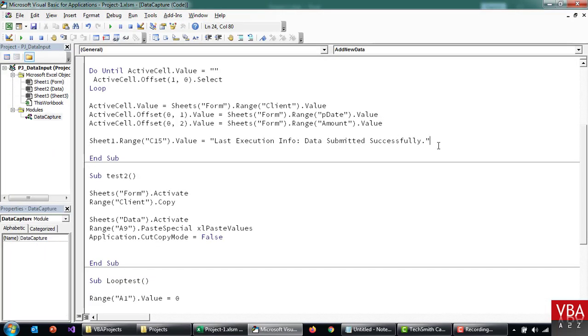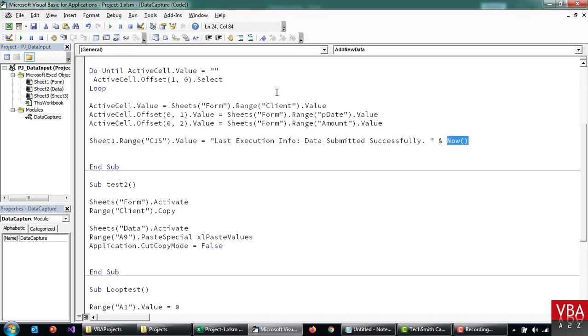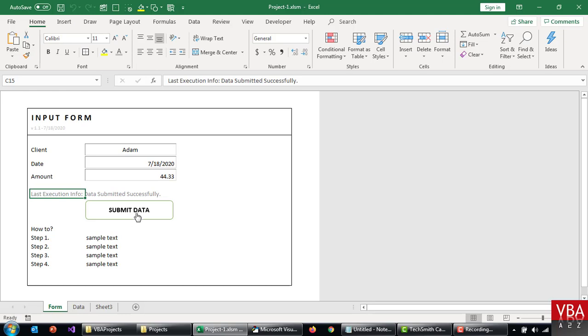So along with this status we'll say ampersand, and then here we'll just say now. So now is basically just gonna return, it's an inbuilt function. Now it will return date and time. Okay, let's try and see. Okay, so date and time is included when it last executed.